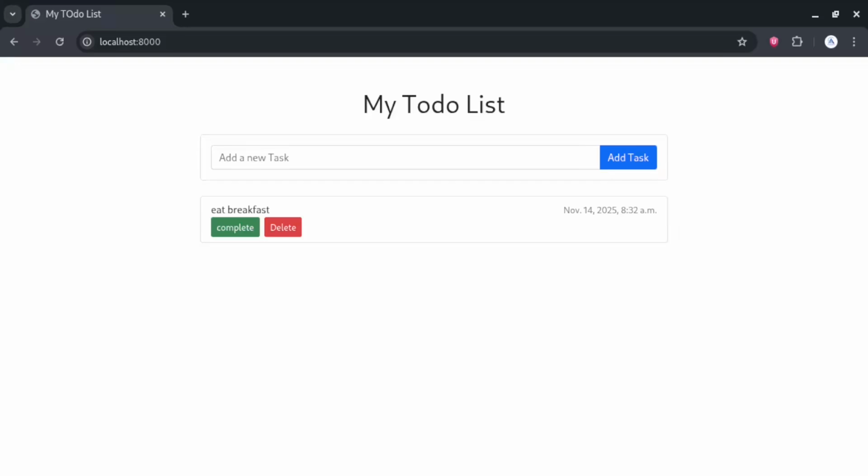But there is one more thing. Our app works, but the code could be more Django-ish. In the next episode, we will refactor to use Django Forms for better validation and Django's class-based views to write less code. We will also add user authentication so each user can have their own private to-do list.